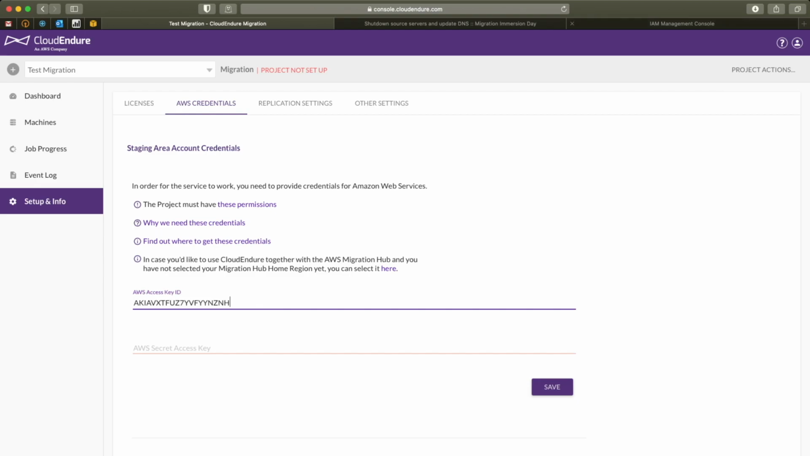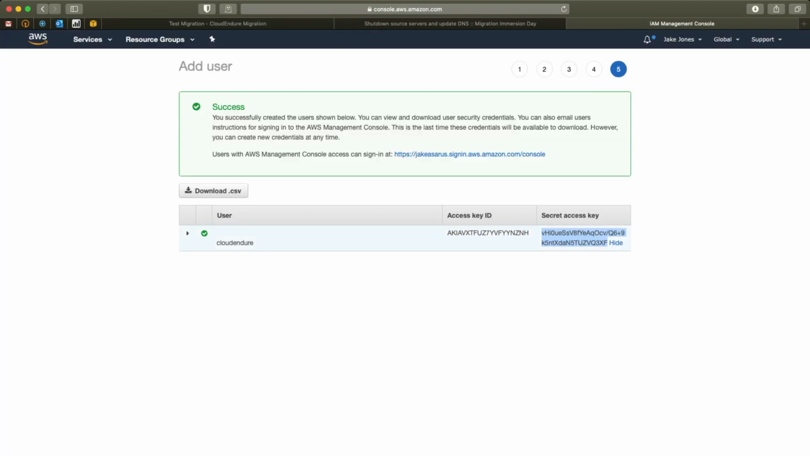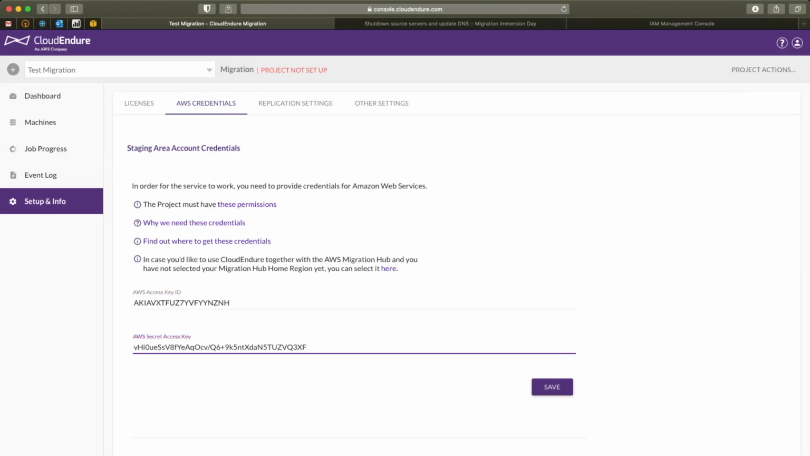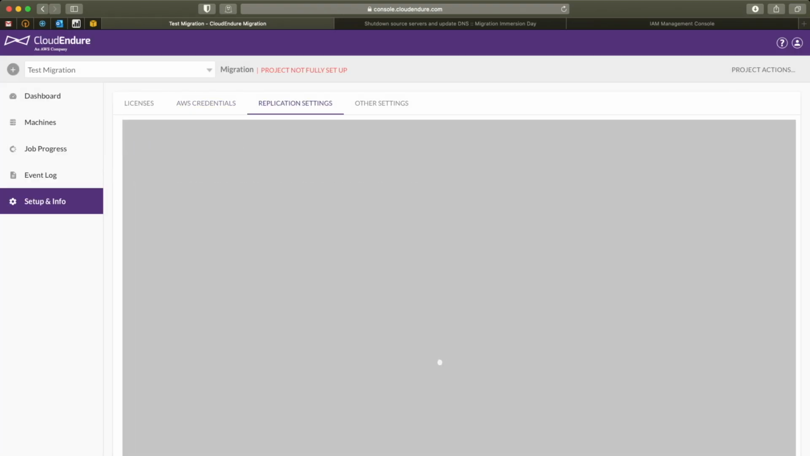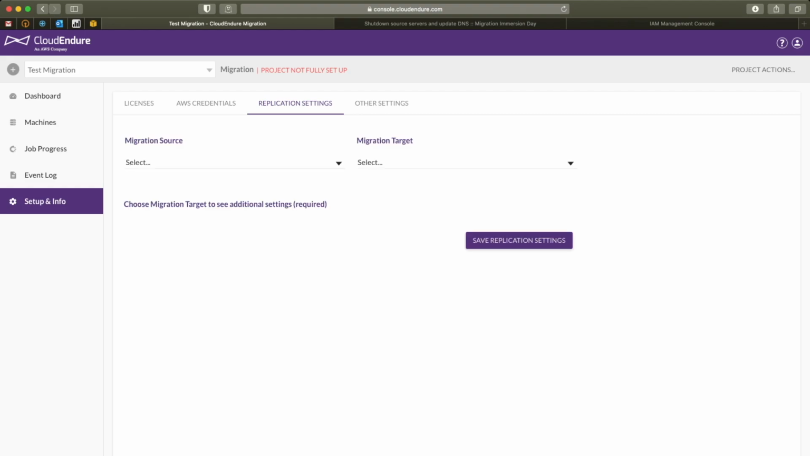All right, so then we'll copy our access key ID, paste it in CloudEndure, and then our secret key, and we'll paste that in there as well. Hit save. It'll take a minute here. It's not necessarily always the fastest, so it's got some load times on it.